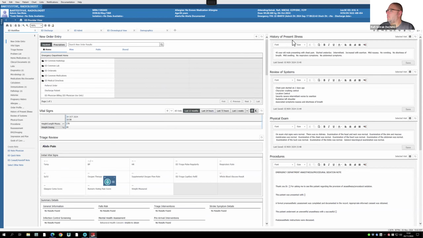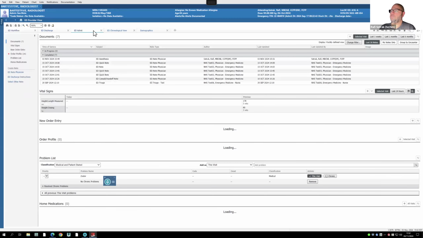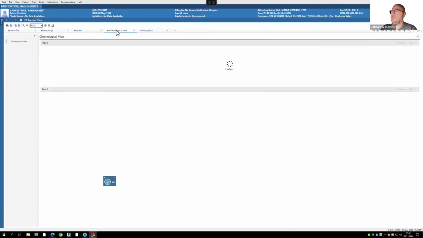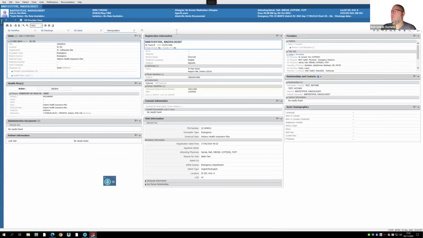The other way you can do it is if you hit this little hamburger menu here, components, and you can remove any of the components that you like. So these are the 4 or 5 ways you can customize this. Now, you've noticed that we've been doing this in ED workflow, which is our usual day work. There are other tabs. This is the tab for discharge. This is the tab for admission. This is what's called a chronological view of everything that happened to the patient in time. Most people won't use this, so I can close it. And this is demographics. And we'll use this, for example, when we do a Form 1.